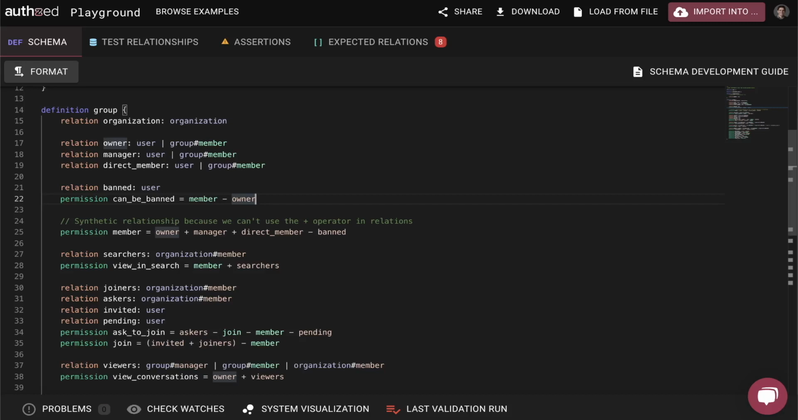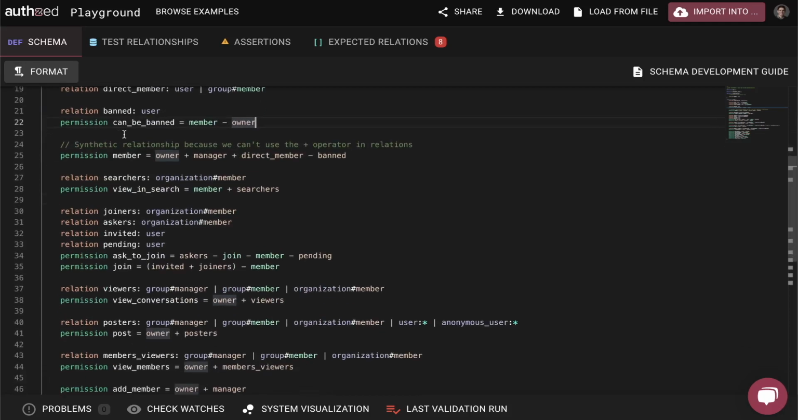I think a manager can probably be banned by an owner. Yeah. Okay, that makes sense. Let's put parentheses here just to make it more explicit that it's all of those three things minus the banned.